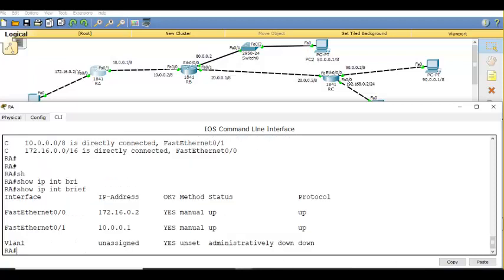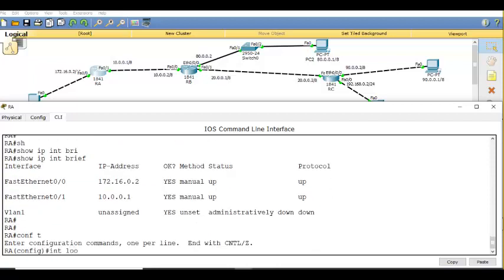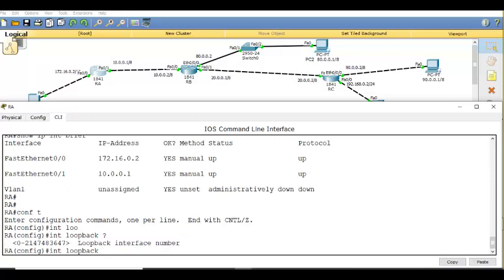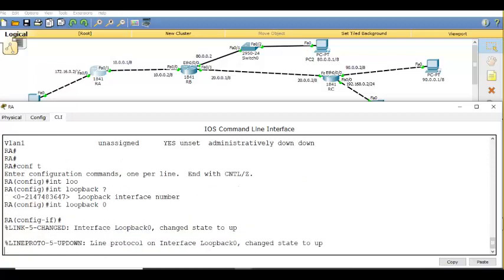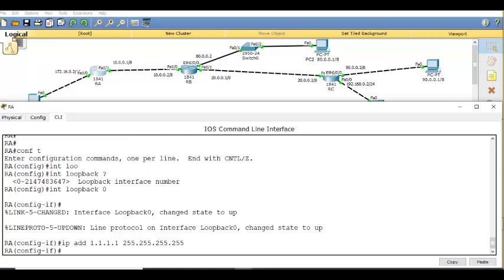Right now, I have two physical interfaces. I can create a logical interface like interface loopback, and you can give any number. I say loopback 0. And this is a logical interface, not a physical interface. I can give an IP address like 1.1.1.1. Subnet mask, you can fully mask it. If it is loopback, you can mask /32.